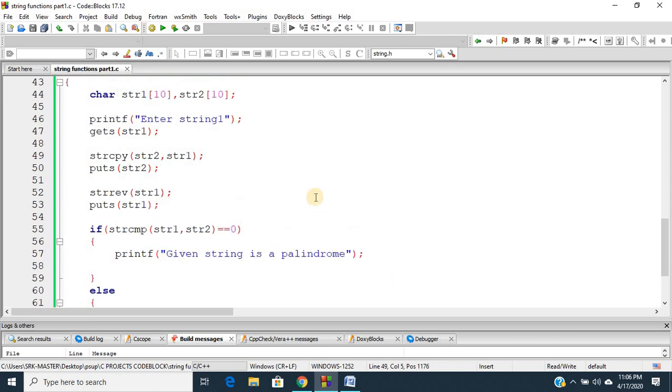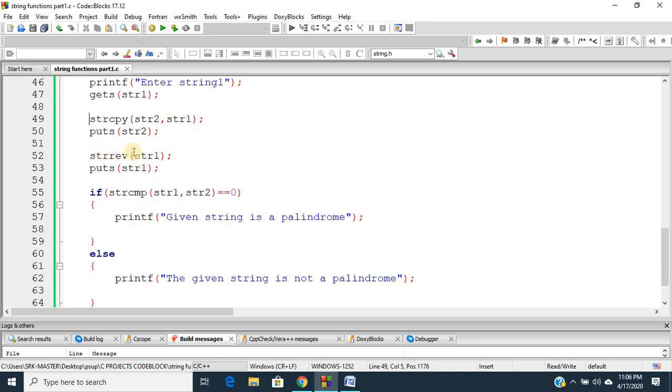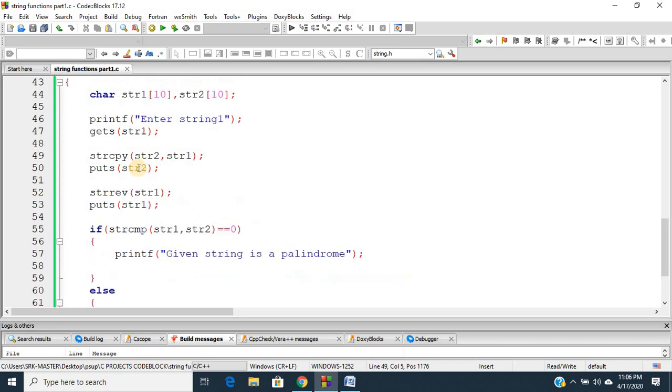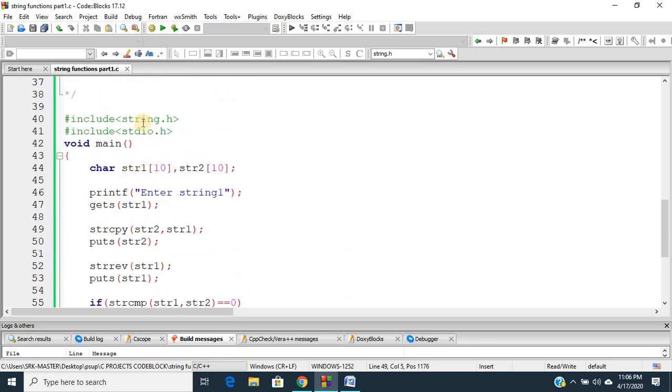In this session, we discussed the string handling functions: gets, which will read a string; strcpy, which will copy one string to another string; string reverse, which will reverse the given string; and puts, which will display the string which is passed as an argument. All these functions are available in string.h. I will explain the same scenario using the memory model.